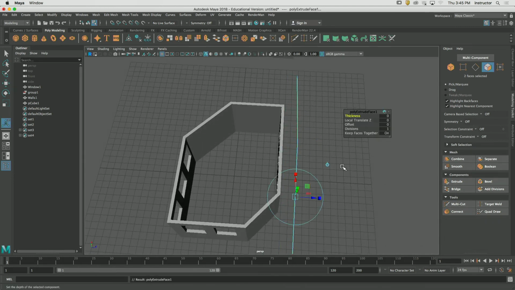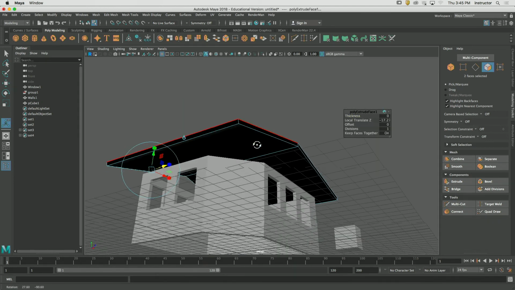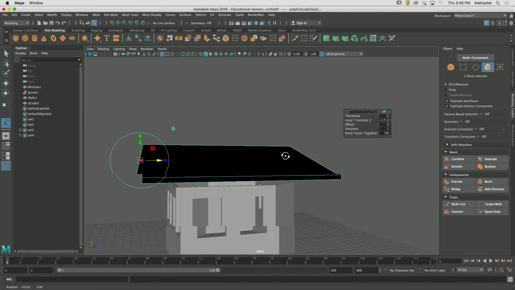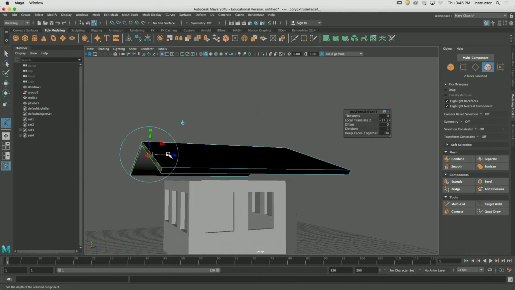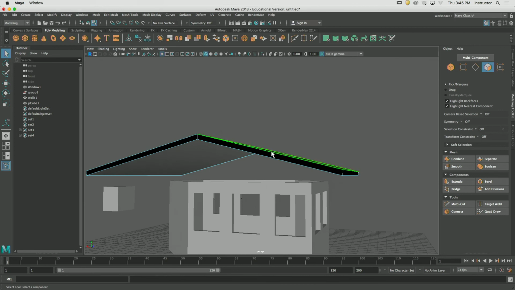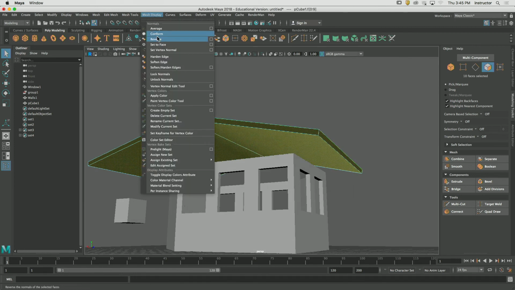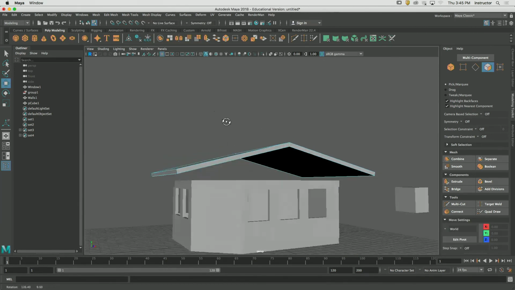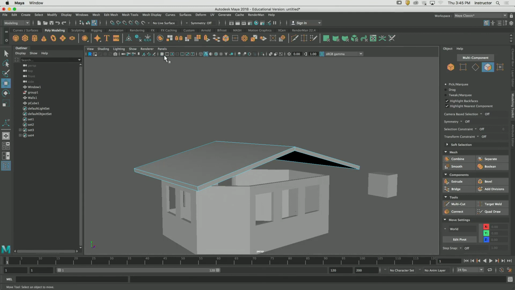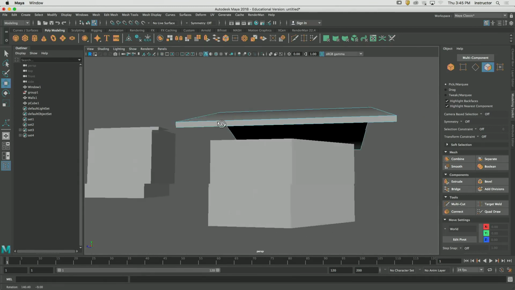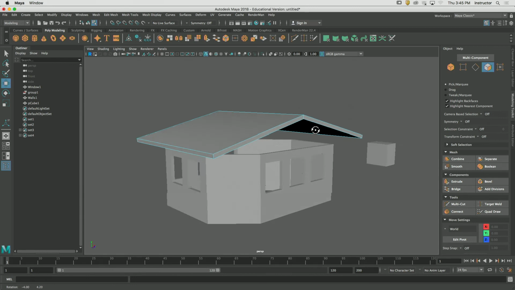Simple extrusion on this one. It's gone black. What does that blackness mean? Yeah, the normals are not right. So let's select it, mesh display, reverse, fix the problem. And now we're talking. Now I got some big time problems on my house.